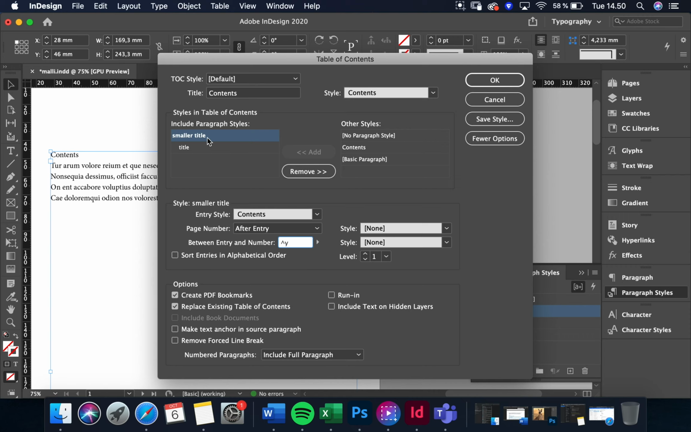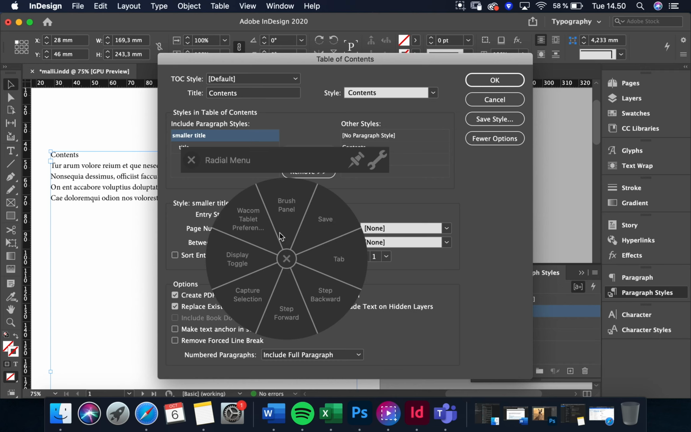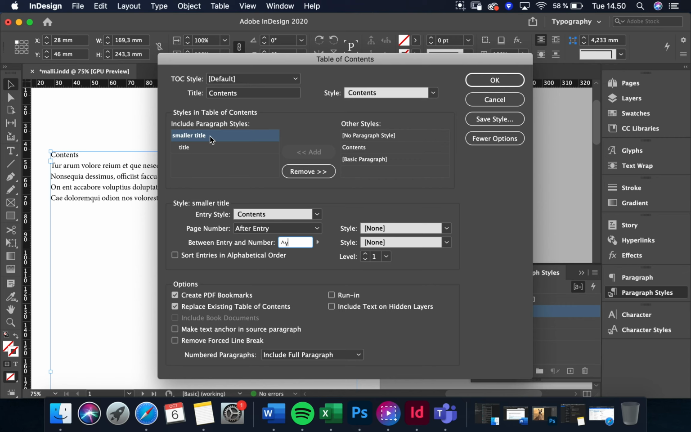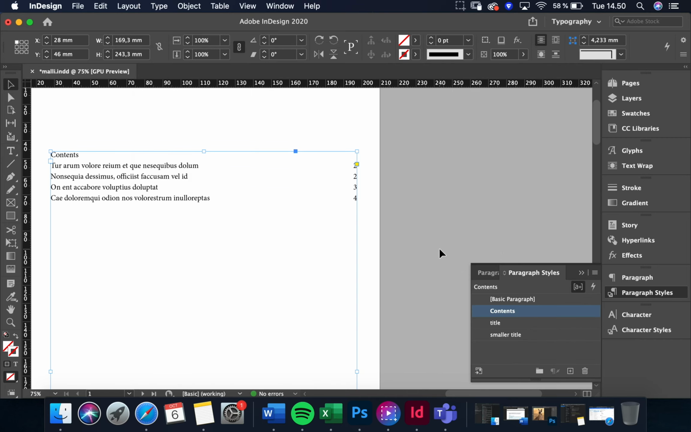And I have to do the same for my title. So now this change is made for the smaller title, and now I want this to be the same as here. So now we have T, and I'm going to change it to Y. So now if we look at this, okay, these numbers will go to the right side of the table of contents.